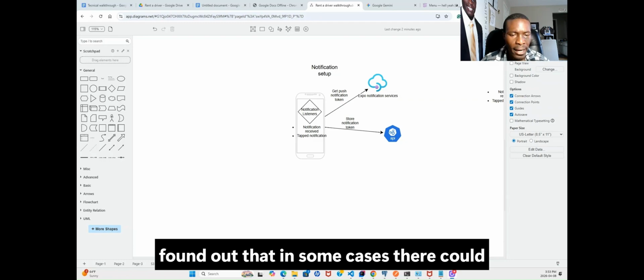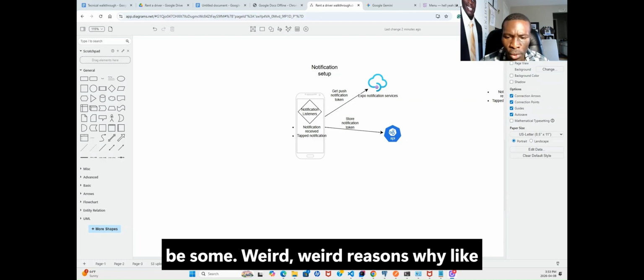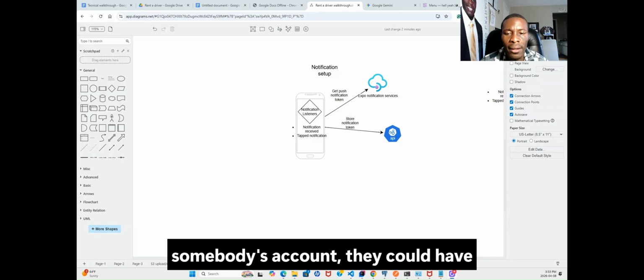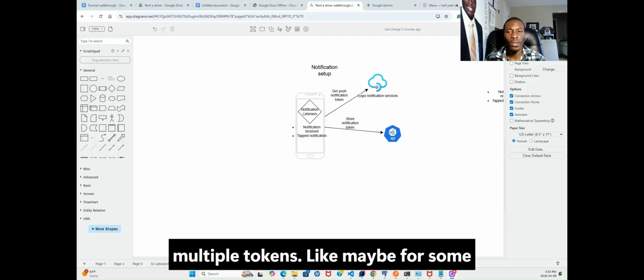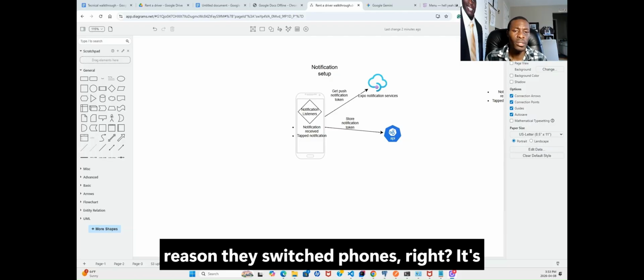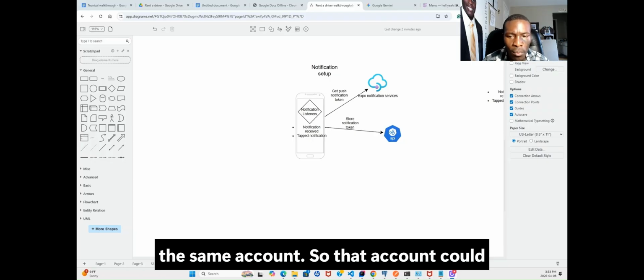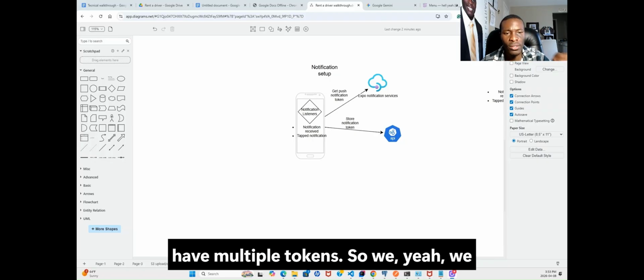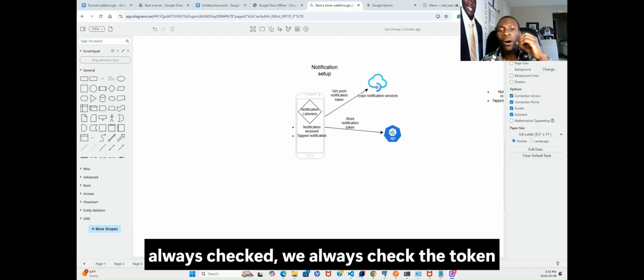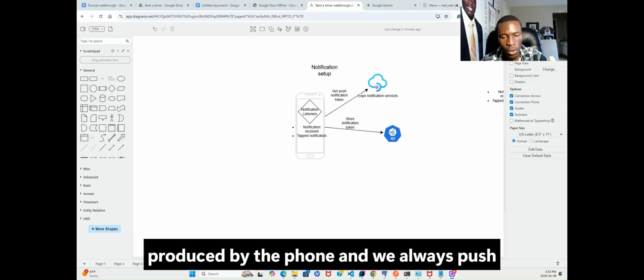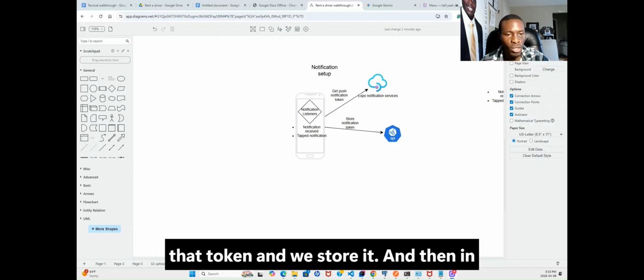I found out that in some cases, for weird reasons, an account could have multiple tokens. Maybe they switch phones, right? It's the same account, so that account could have multiple tokens. So we always check the token produced by the phone, and we always push that token and store it.